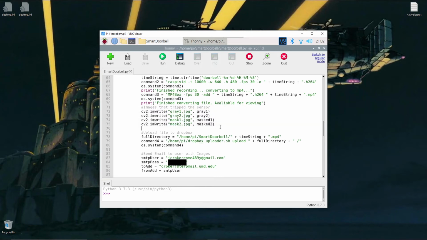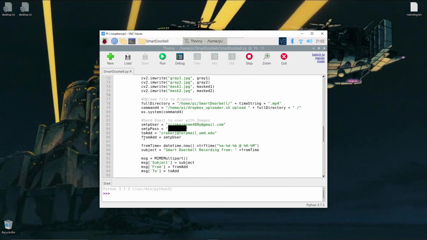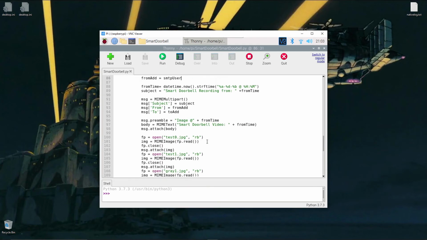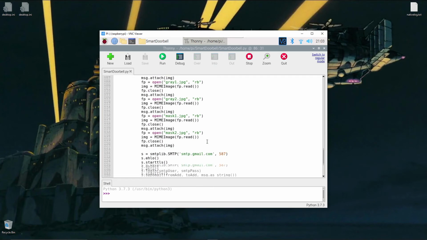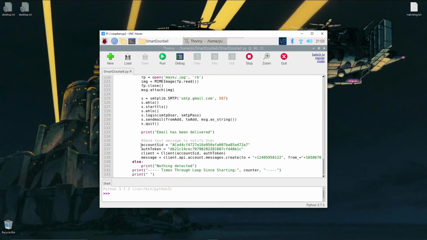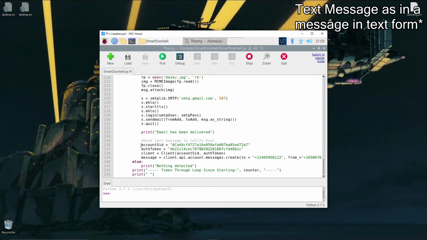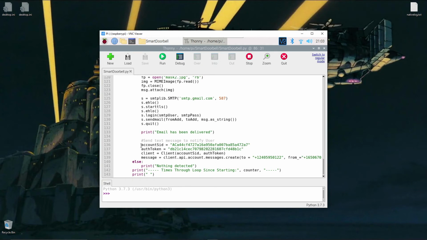It then uploads the video file to Dropbox through the Dropbox uploader app that we have. It then sends an email from a dummy email that I created to my TerpMail account containing those images that it just saved, the grays, the masked, and also the two original images that it took. It then sends a text message to us saying that the email has been delivered. And it also sends a text message to my phone through the Twilio account that we have.